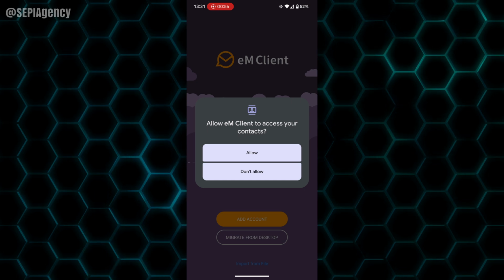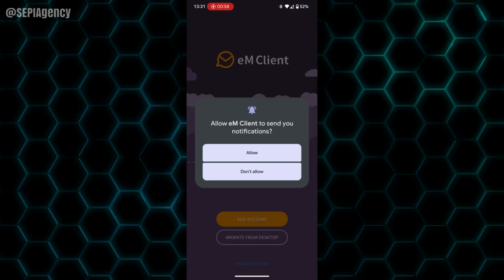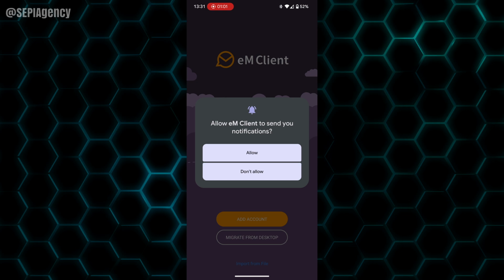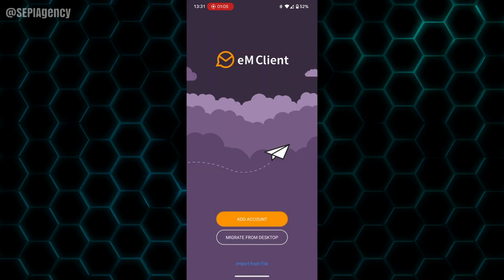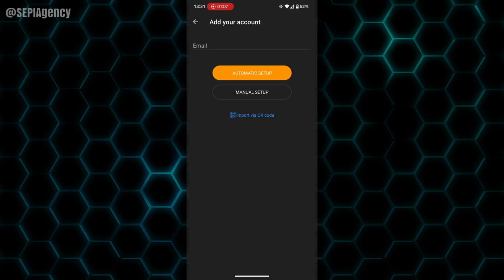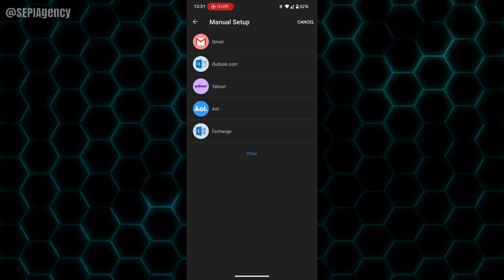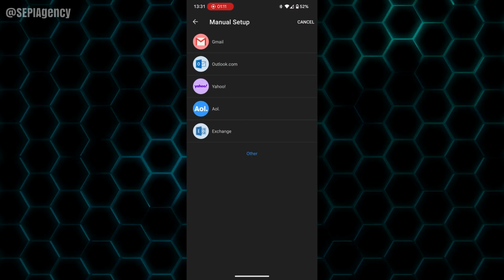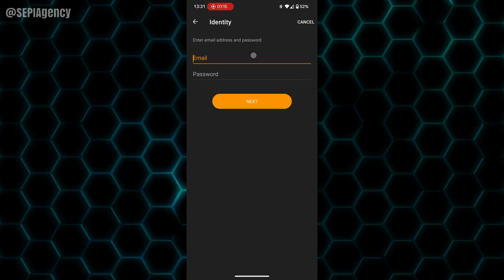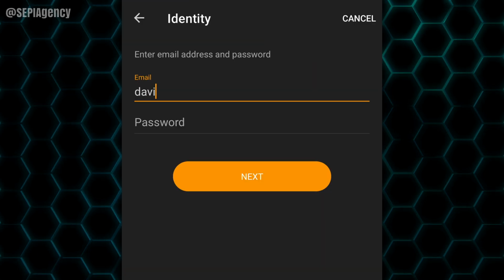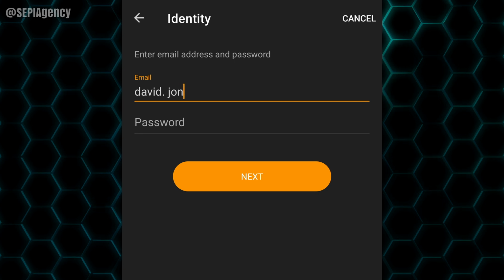Now we do want it to access our contacts, so that's okay. And notifications, yes, definitely, otherwise you won't know when you get your email. So now we're going to add account. We're going to do a manual setup, and you'll see that IMAP is not listed, so we'll click on other. And we're going to put our email address in, so your SEPI email address is to go in here.